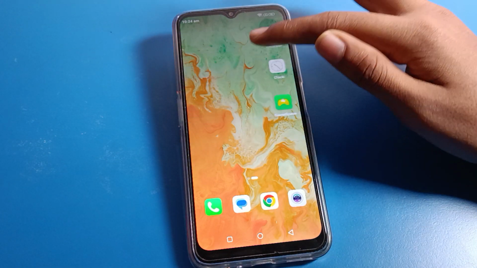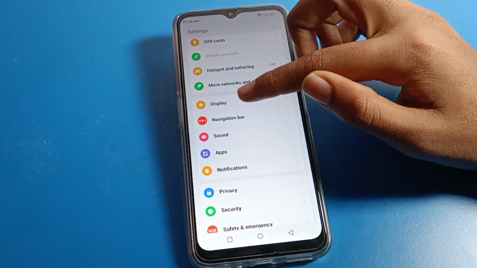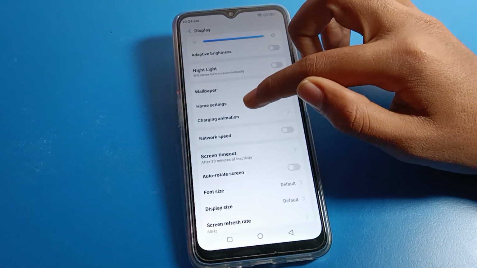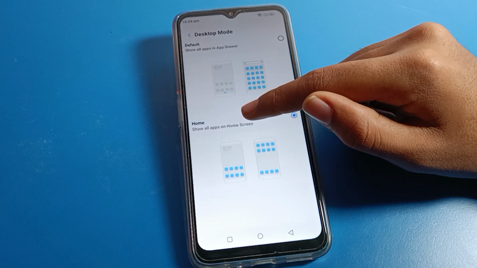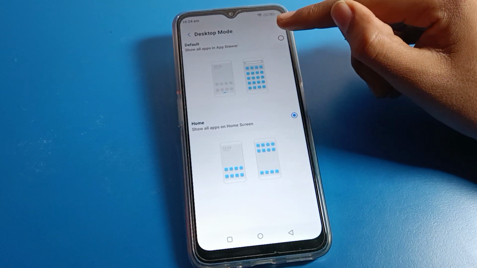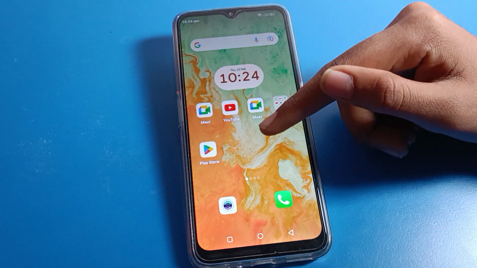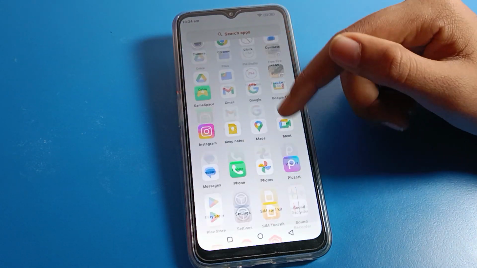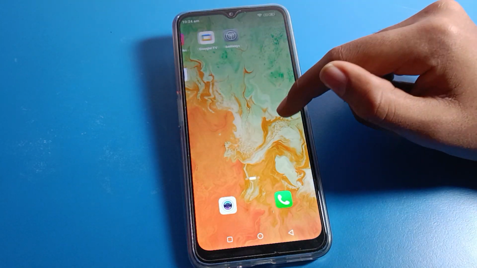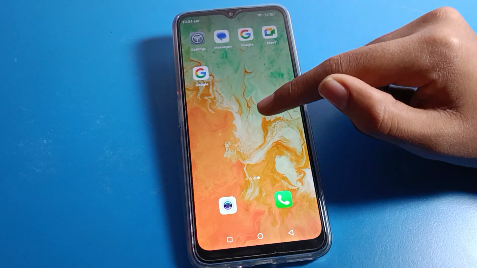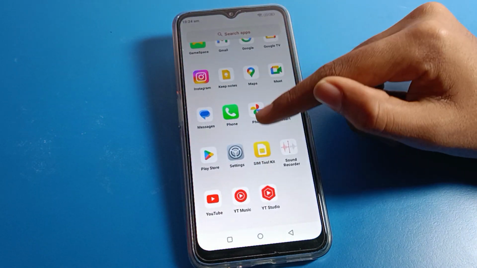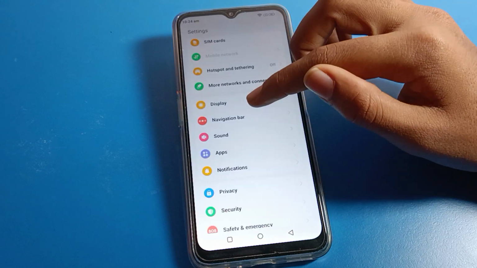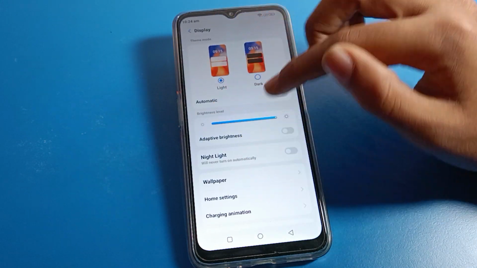So again, click on phone setting, display setting, home screen setting, desktop mode, and you can show all apps in the app drawer. Apply here. Now you can use your app drawer setting on your Lava phone. You can see all icons will show on desktop mode also, and with the app drawer we can use it. Like that, you can change your home screen setting on your Lava phone.